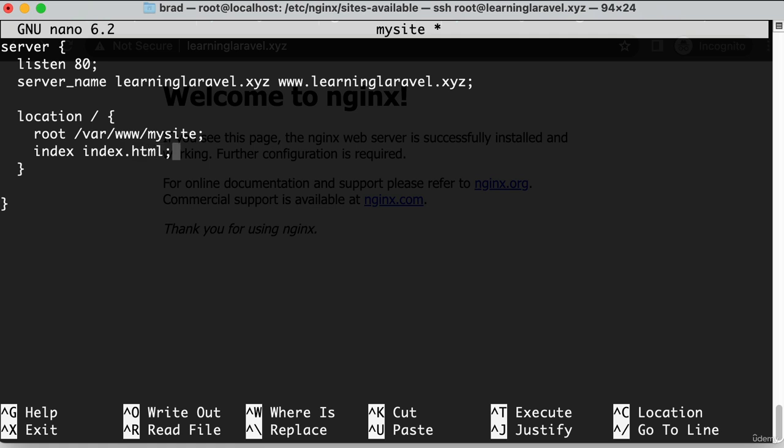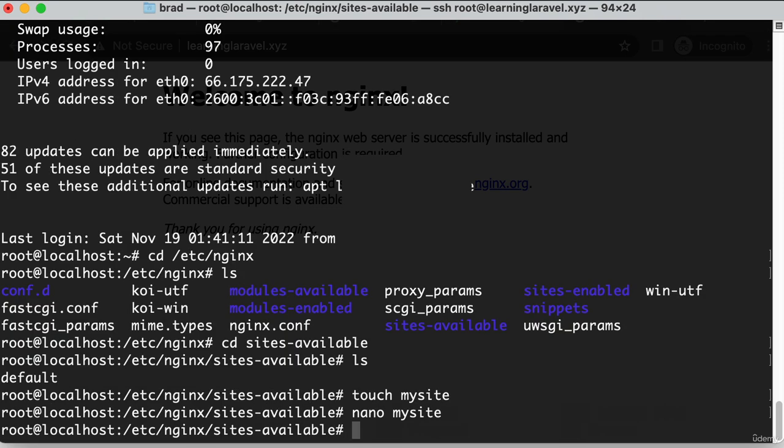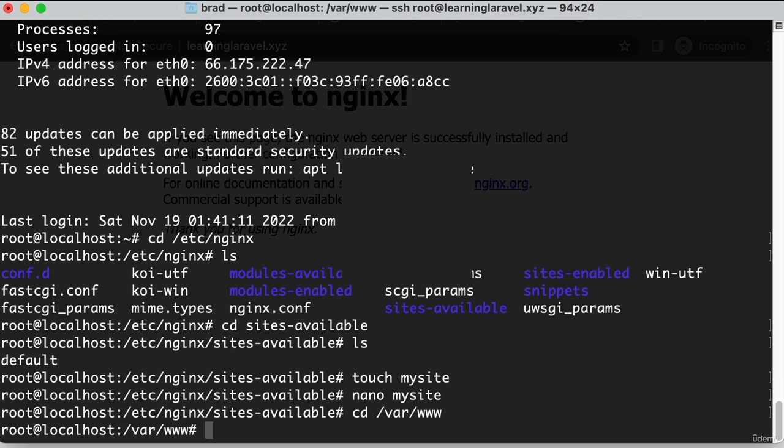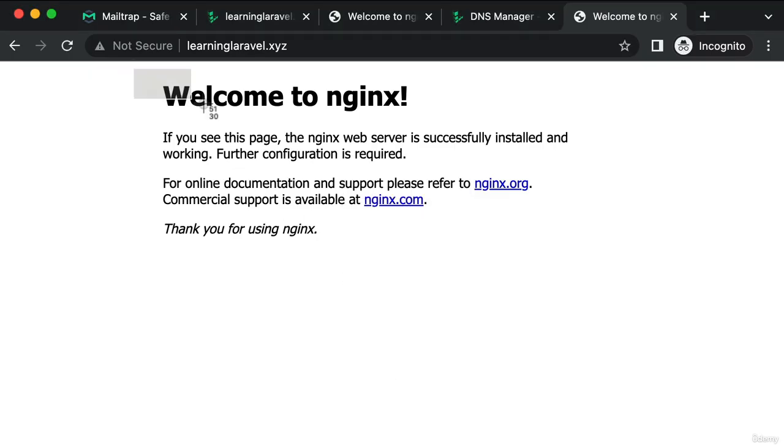We can revisit this file later when we actually want to enable PHP, but let's go ahead and press Control X to save the file, hit Y for yes, hit enter. And now let's just go create a folder in that expected location. So for example, if you cd into /var/www and then run an ls, there's just the one folder named html. So Nginx created that folder itself. That html folder is what's powering this welcome to Nginx default screen.